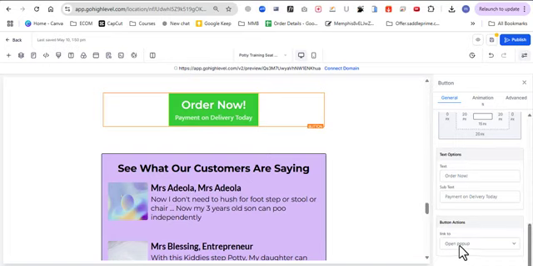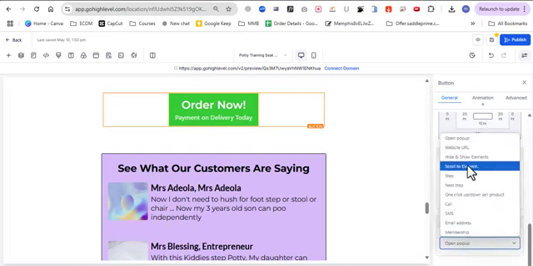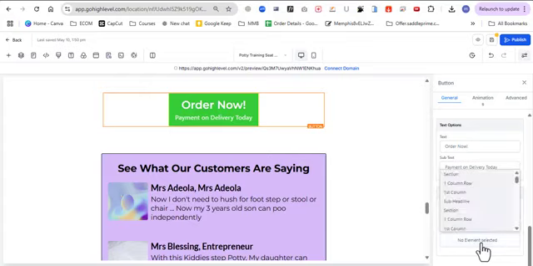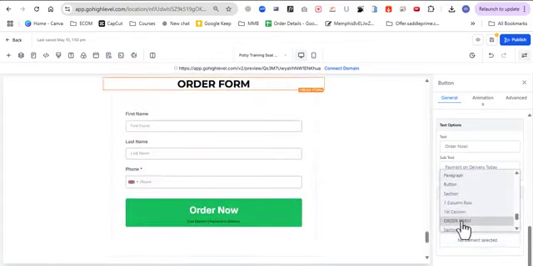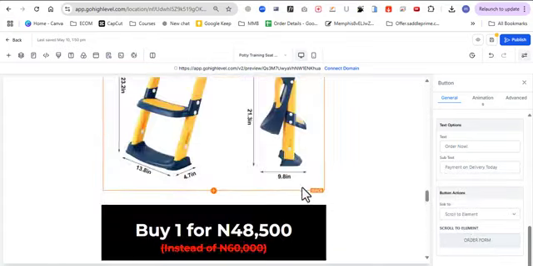Link to, what should happen when somebody clicks on this button? You should scroll to element. Now, which element do you want to scroll to? Order form. I will look for order form here. You can see order form. Okay? I've done for the second one.